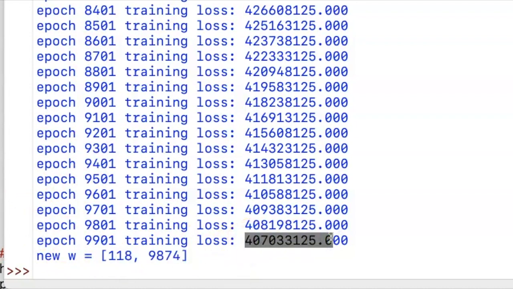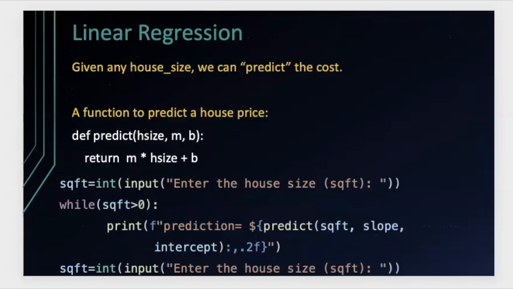If I went through a few more iterations, maybe I could get less loss. I'm not going to get a 0 unless it's a very perfect line. So we'll just keep going until we get the best line that we possibly can, or we've just had enough iterations and that's enough training time for our data. With linear regression, given any house size, we can predict the cost. We only have 4 data points, so I wouldn't say that this is the best model ever.